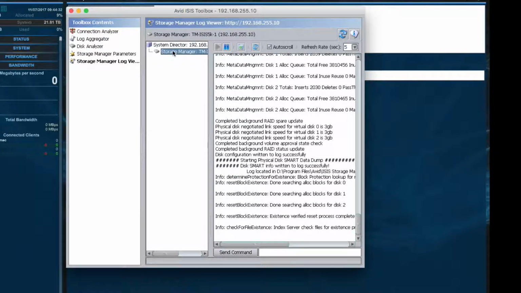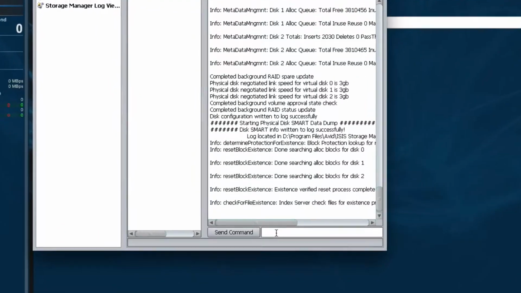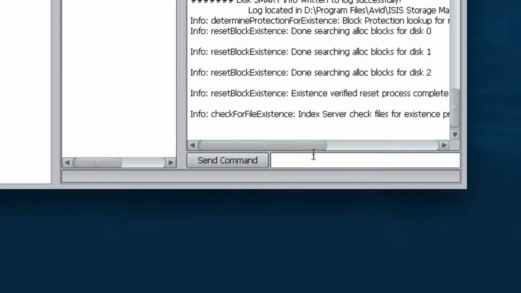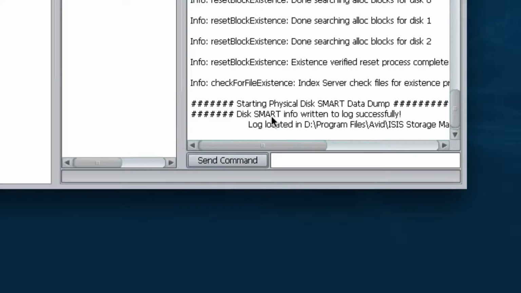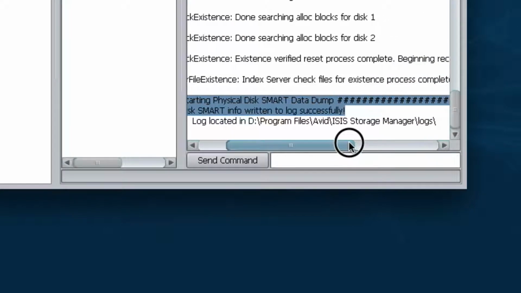And if you have multiple storage managers, you would do them one at a time in the list. But right now I'm just going to click on the Storage Manager. And in order to generate a new smart disk log, you're simply going to type W in the text field and then hit Send Command. And then it will tell you, starting physical disk smart data dump. Disk smart info written to log successfully. And then it will tell you where that log is.